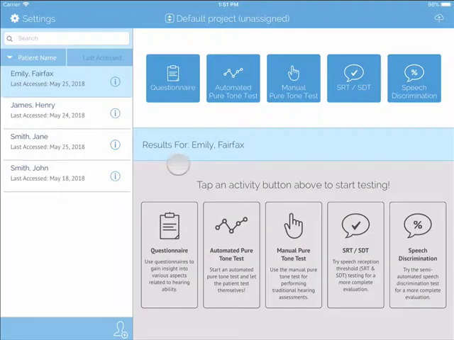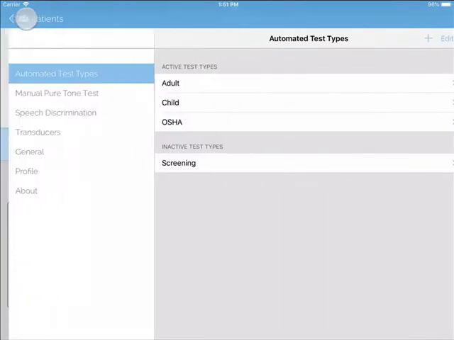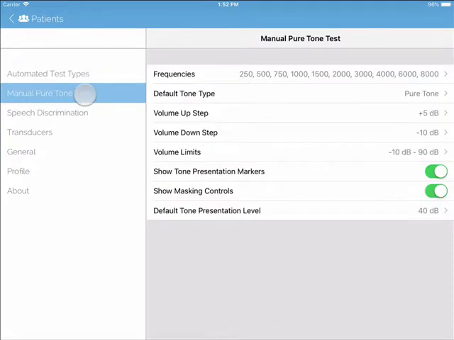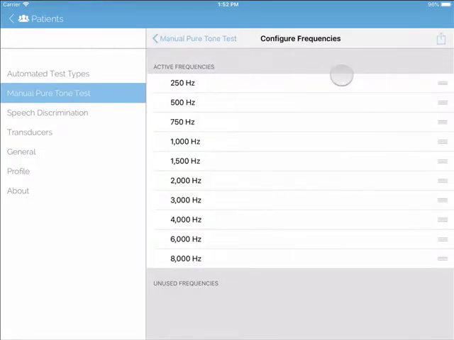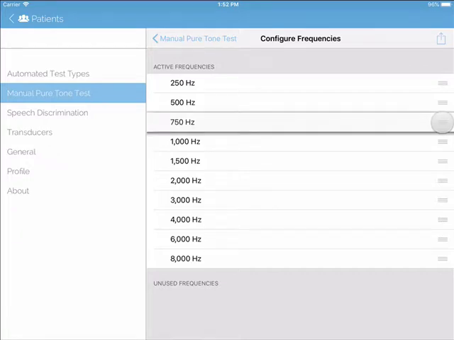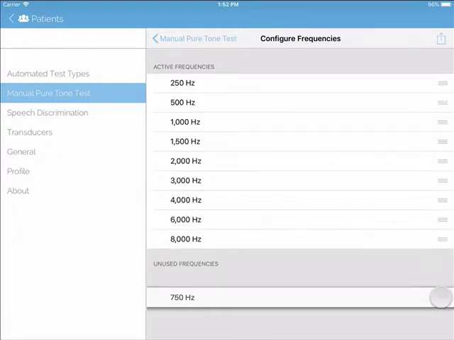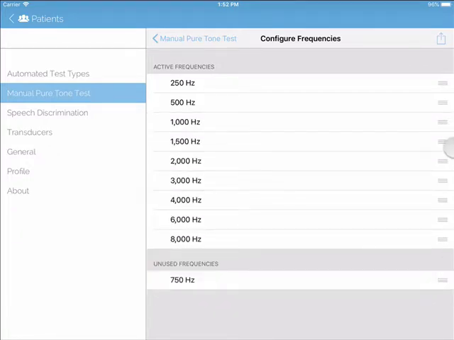To configure your manual pure tone test settings, tap on Settings in the top left and then Manual Pure Tone Test. Tap Frequencies. Here you can select the frequencies you would like to include in your manual test. To remove any you do not wish to include, tap and hold the ladder on the far right, then slide and drag down to unused frequencies.